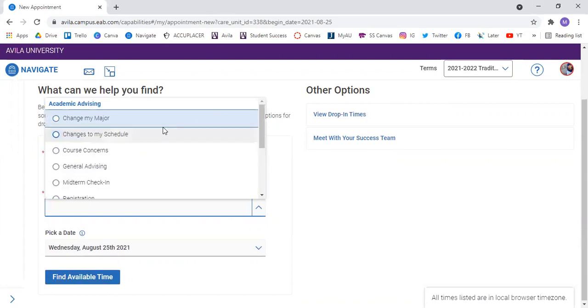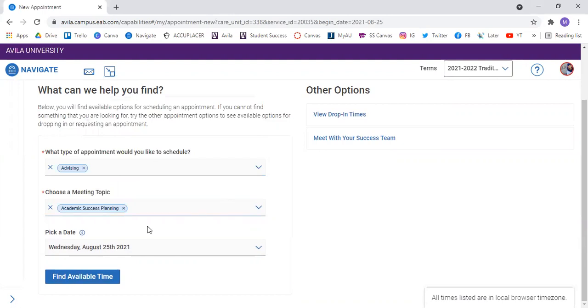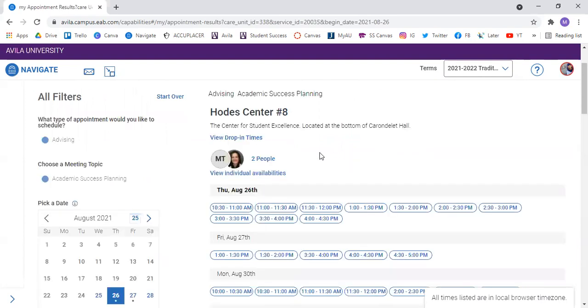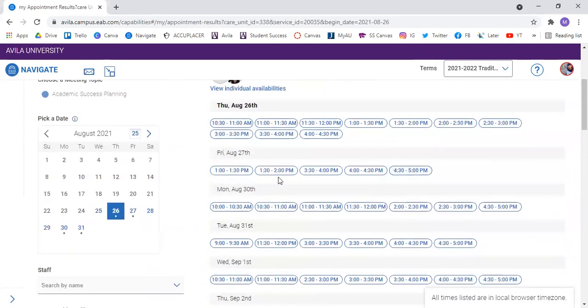The meeting topic that you want to do is academic success planning. Let's ask for a meeting for tomorrow, and then you're going to choose find available time. Now this will show you two people that have availability, so Maya Tillman and then Paige Elam. So you can see both of their combined availabilities. So you can choose a meeting.